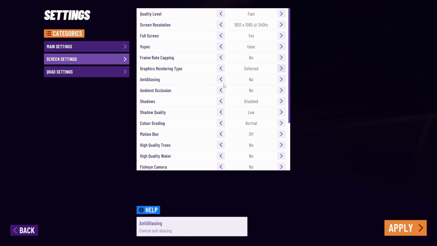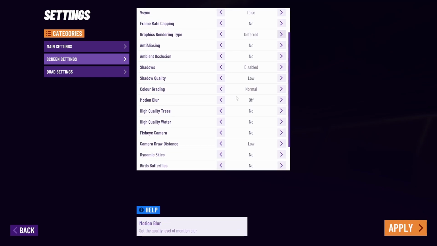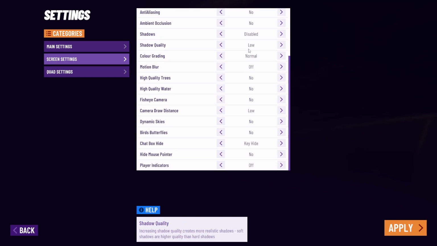From here, pretty much everything is selected as no, disabled, low, whatever the lowest thing you can select is, and all the way down, that's the settings.